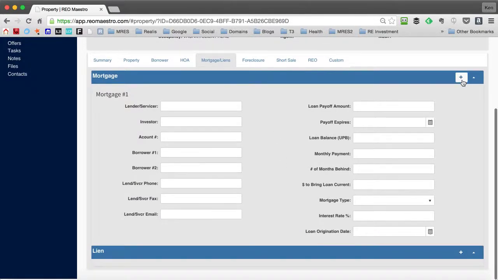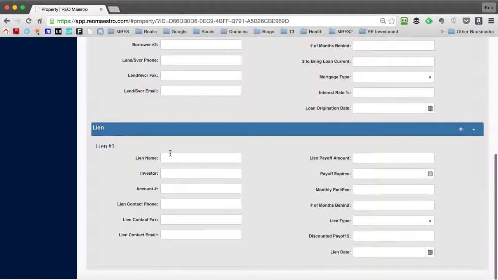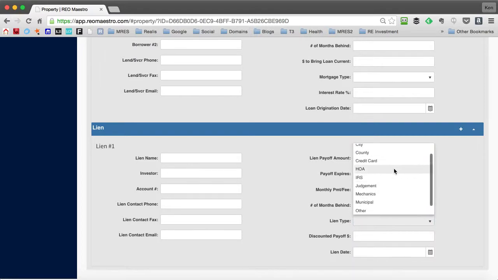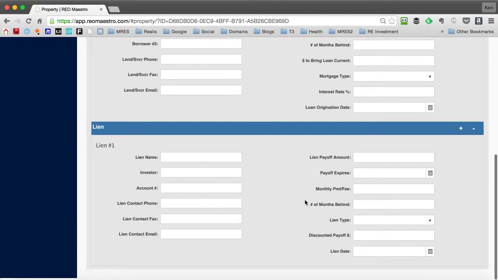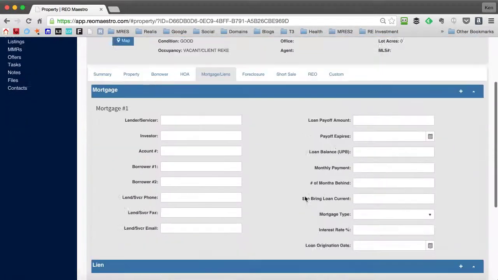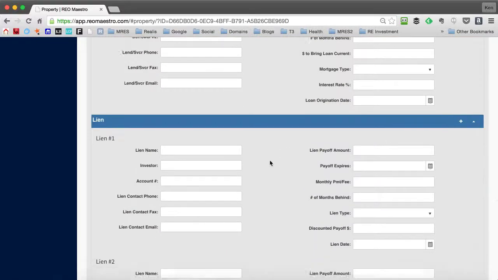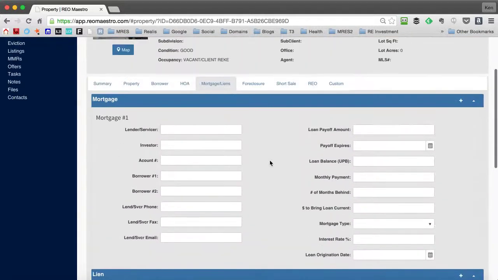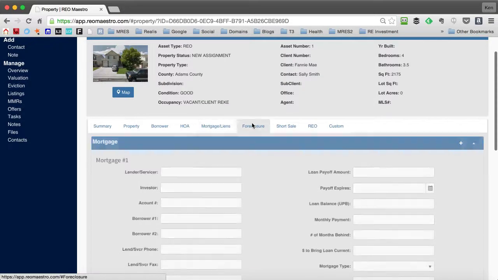Again, if there's a second mortgage, you click that, it'll add a second one. And then liens. A lot of times properties in foreclosure are carrying multiple liens. So all your lien information, any kind of account, contact information, again, your lien payoffs, all of that is in here. So the different types of liens that we come across are IRS liens, judgments, any kind of mechanical, municipal is a big one, and so forth. So you can track all of your liens and all of your mortgages inside here. Again, multiple liens, just click that. You can see all of your liens and all of your mortgages within this screen.